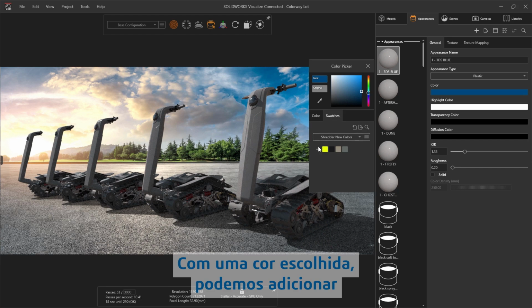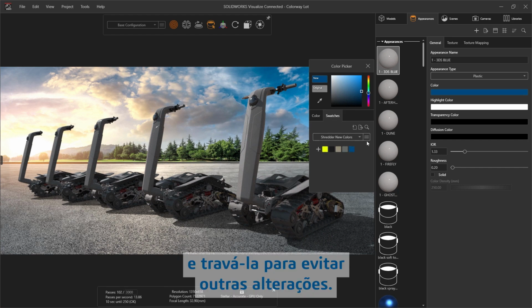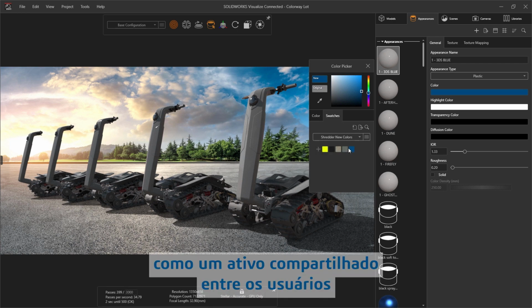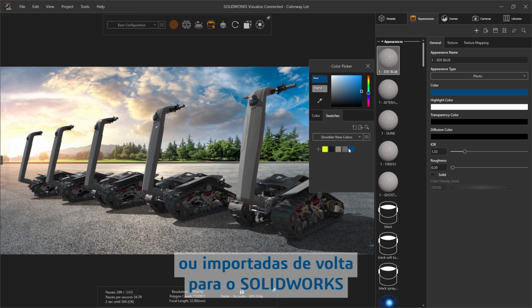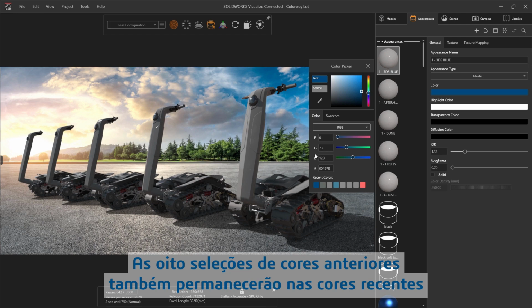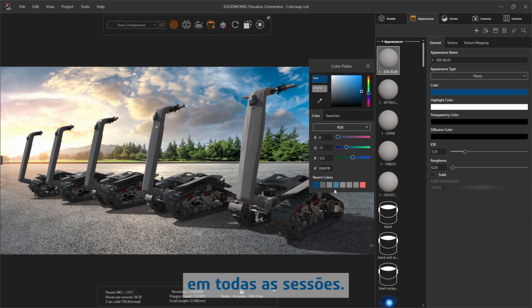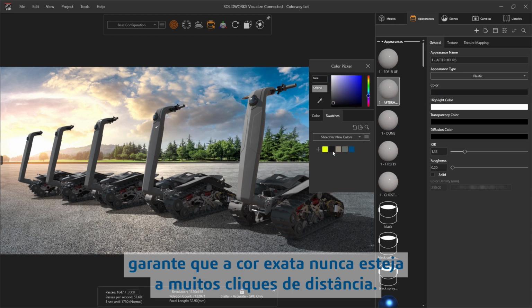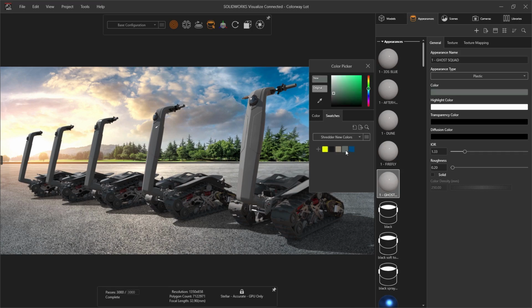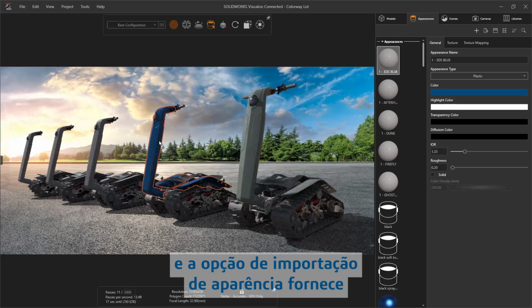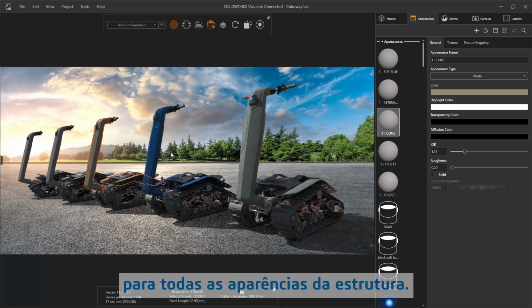With a color chosen, we can add the swatch to our palette and lock the palette to prevent any further changes. Palettes can be exported as a shared asset across users, or imported back into SOLIDWORKS so that accurate colors can be applied in the design phase. The previous 8 color selections will also remain in recent colors across all sessions. This dramatically enhanced color management system ensures that your exact color is never more than a few clicks away. The color-matched appearances are now ready to be applied to the pattern, and the Appearance Import option provides a single drag replacement to all bodywork appearances.